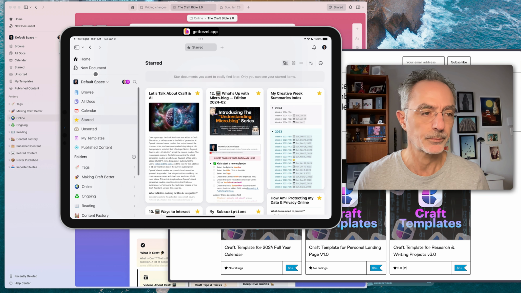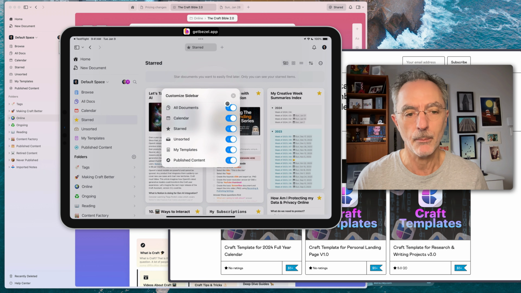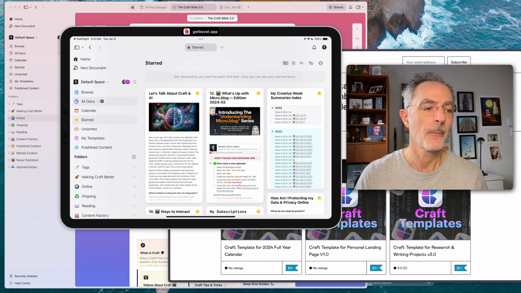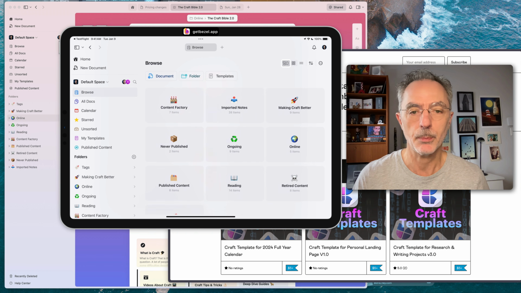You can also change the way you customize the sidebar, like on the Mac. You can hide a section if you want, which I prefer to show everything right there. You can browse your document and have them displayed as you want. So it's pretty nice.